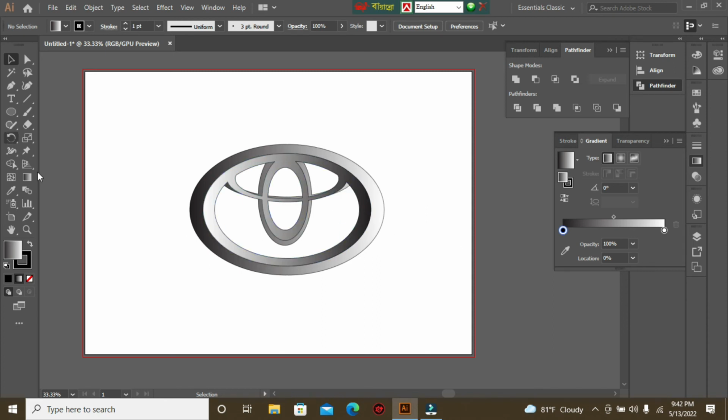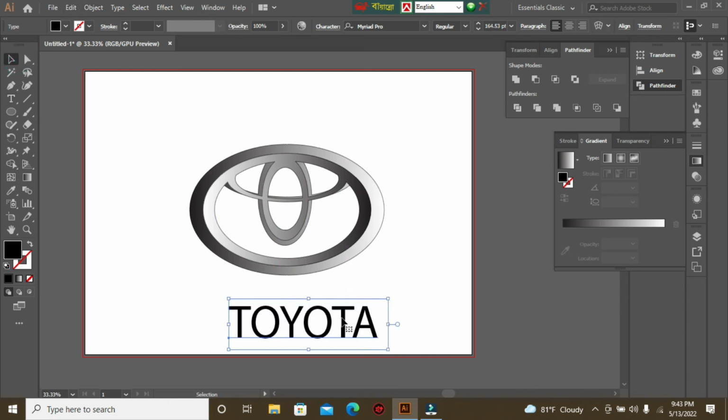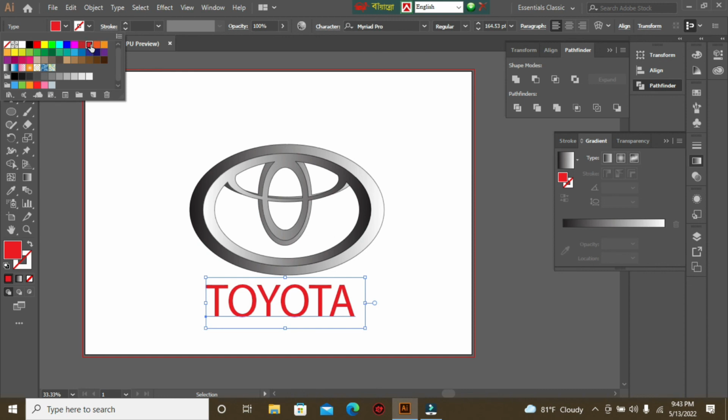Okay, it's done. Now we have to give the logo name, Toyota. Now go to the Type tool and type here Toyota. Let's scale up. You can change the color in the fill color option right at the top.